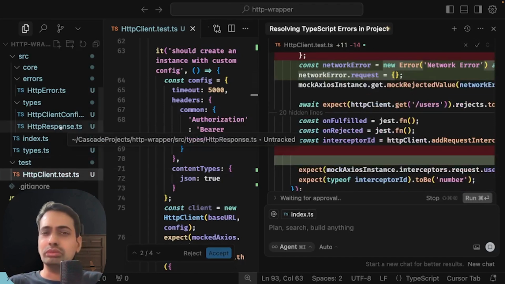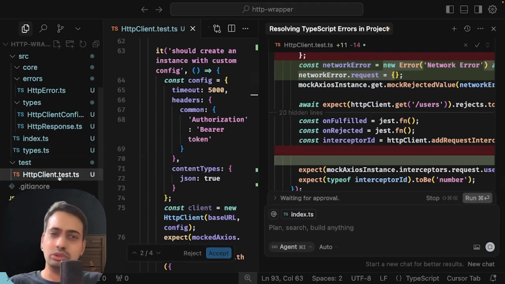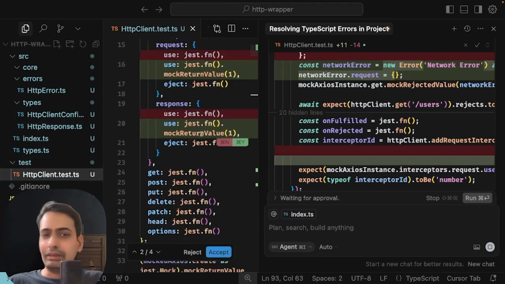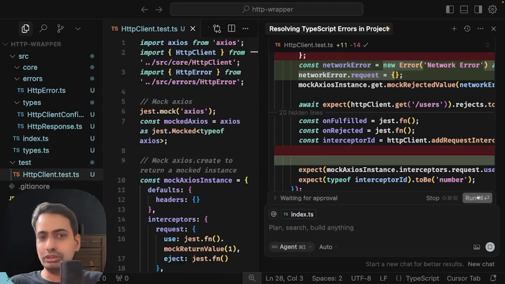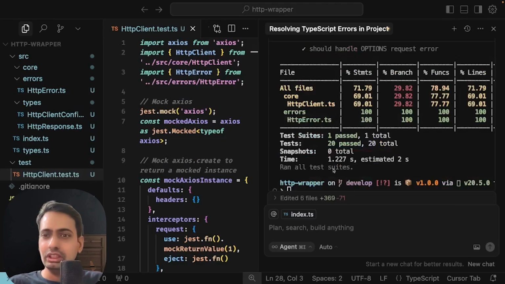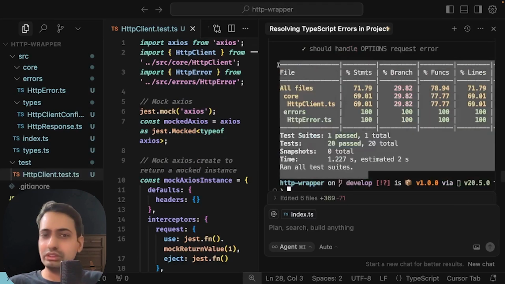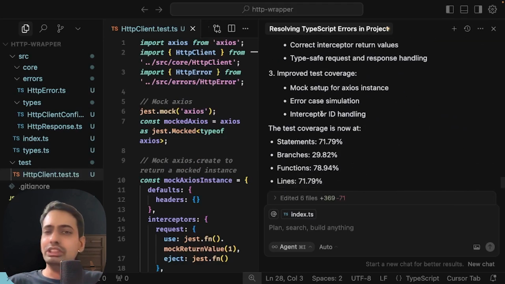So while running the test case, it will also get a number, type number, because the mock response value is a number. So now it should match with the expected, and we will run the command npm run test. It is passing. Now this is the HTTP wrapper command.